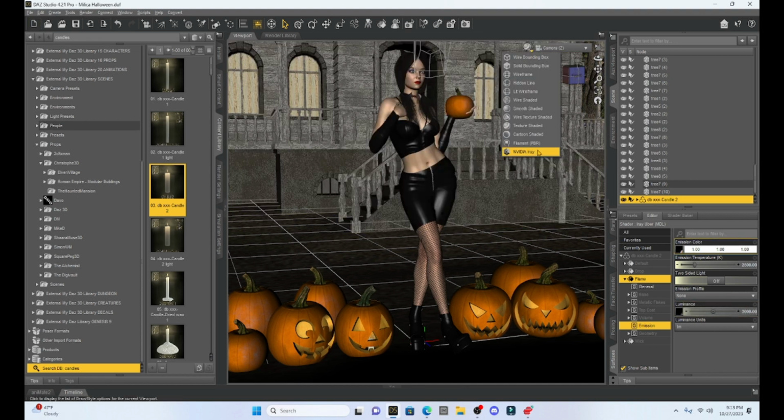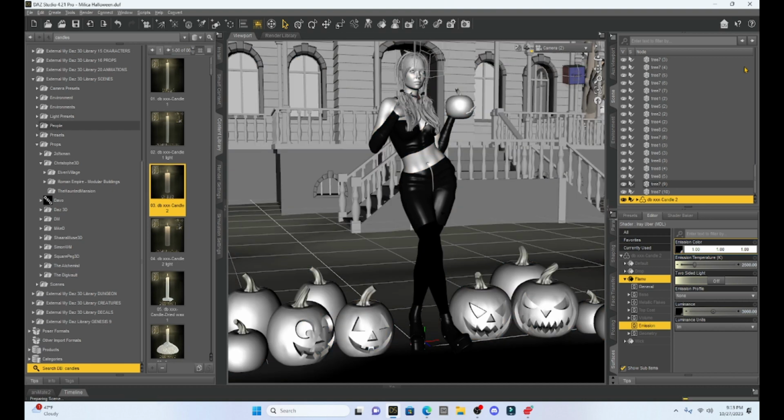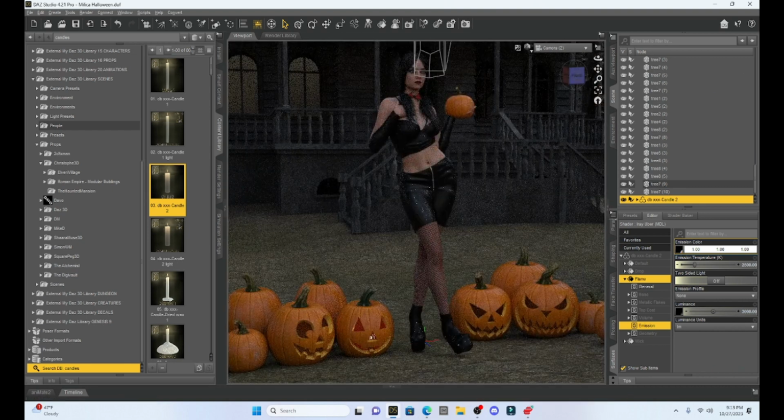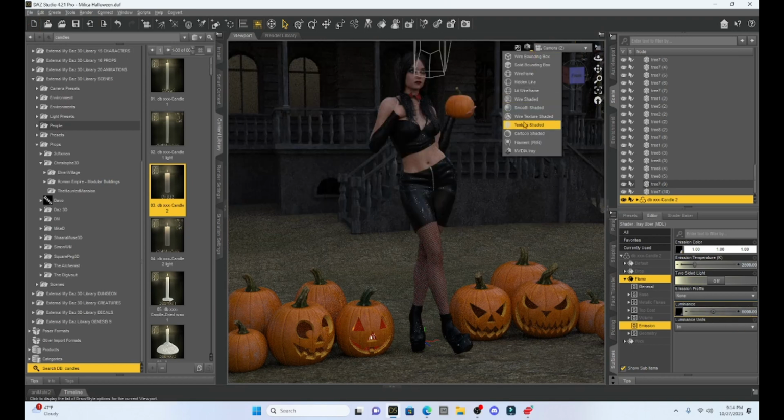Let's run an iRay test, and we're going to focus on this candle right here. All right, so you can see that it is illuminated. I don't know if it's bright enough, but it is illuminated. We could even go more. Let's do 5000 just to see what it looks like. Okay, that's better.